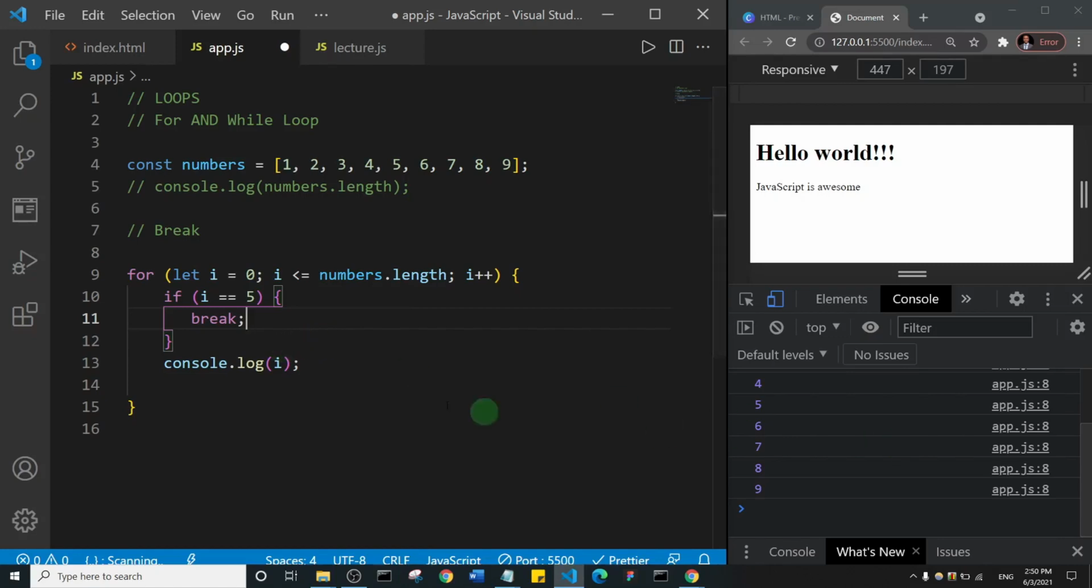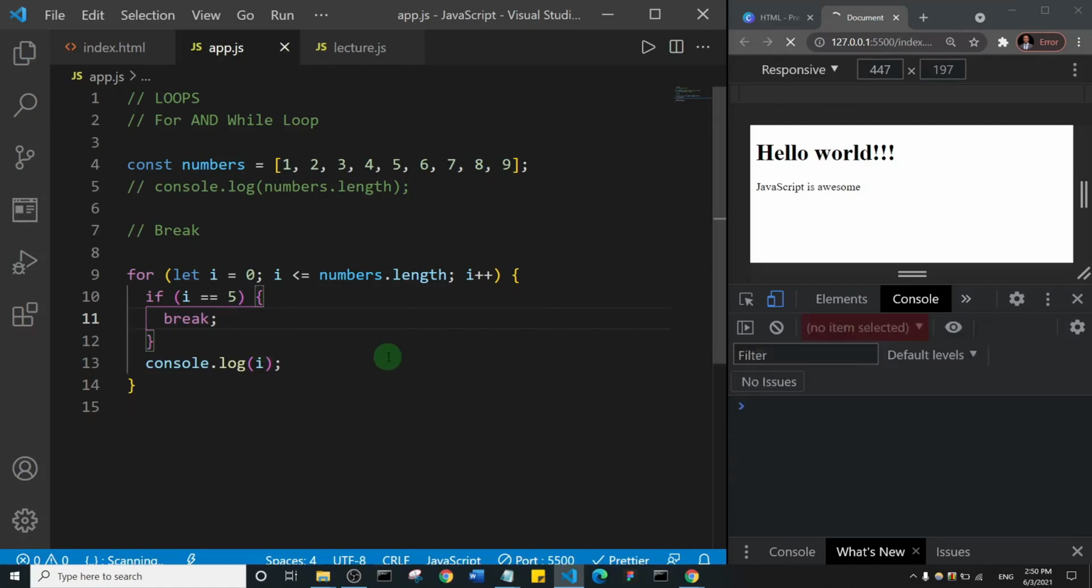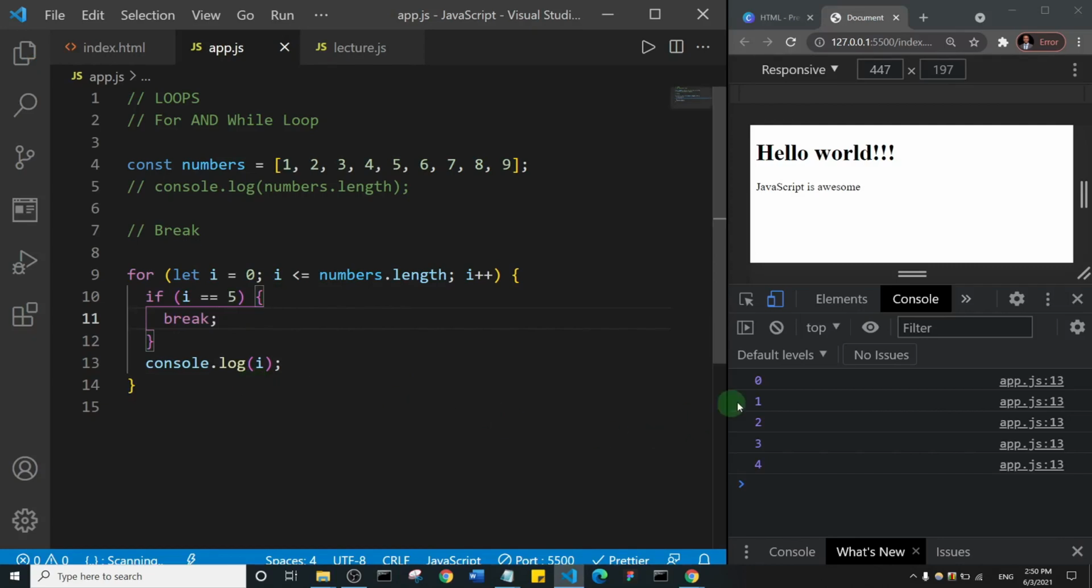What do you think is going to happen? If I go ahead and save this, watch what happens. 0 1 2 3 4, and then it breaks at position 5. So that's how you apply the break keyword.